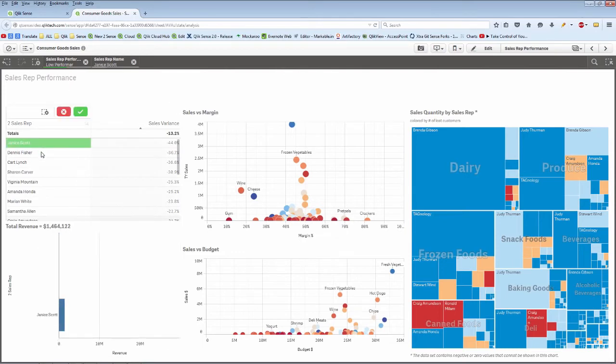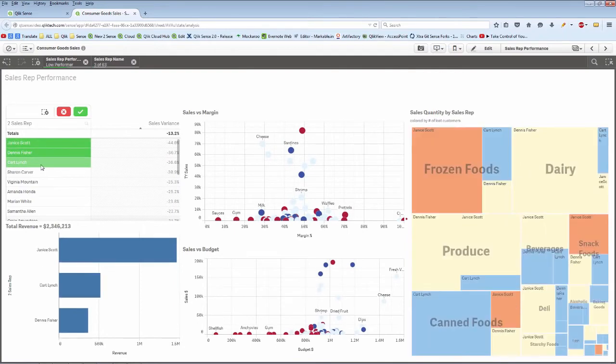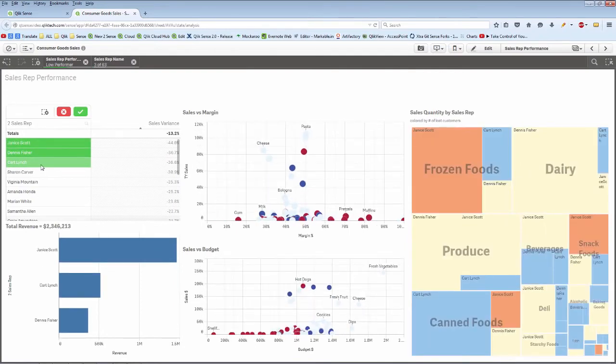Now let's focus on the bottom 3 reps here of those low performers. And you can see as I interact with the data table, all I do is simply select those particular values, and we can confirm those selections.